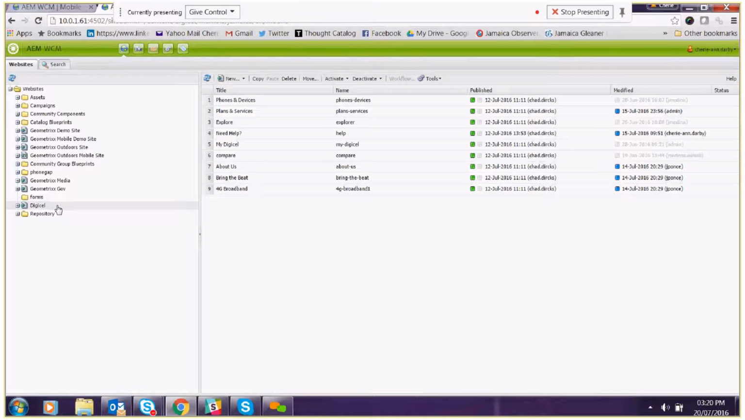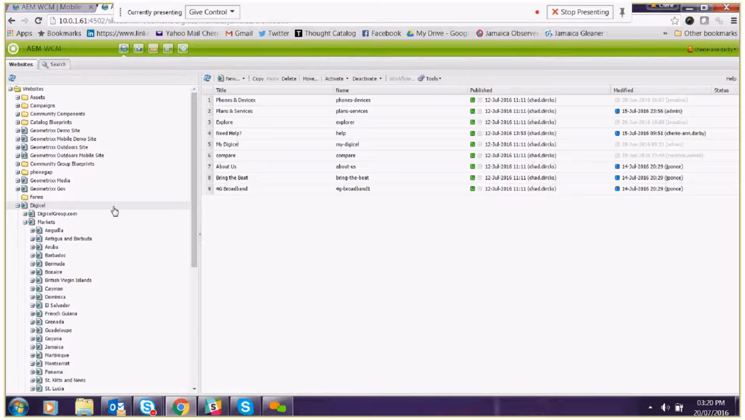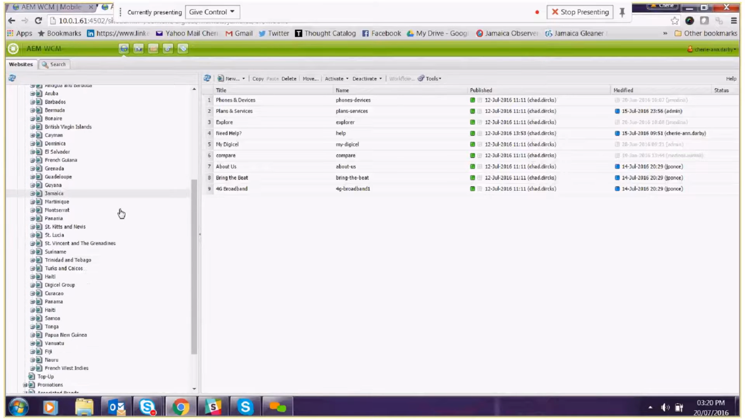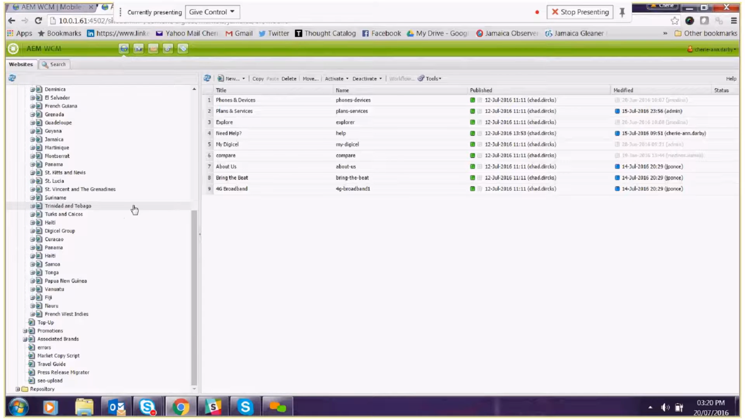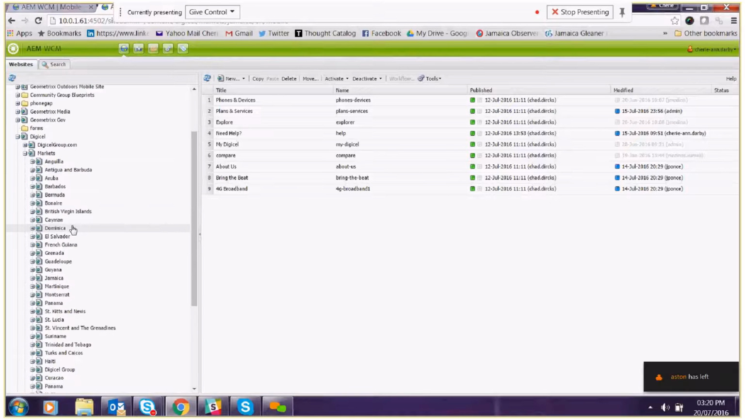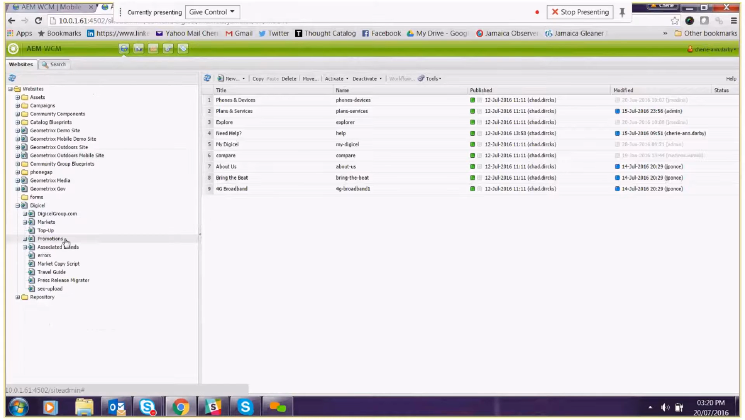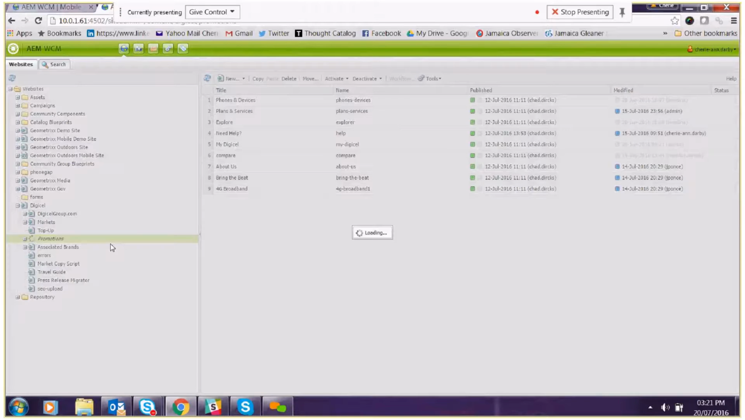And I need to go to Digicel because none of these other things are relevant to me right now. Digicel. And I said I need to edit my promotion section. Now, it might not look exactly like that for you, but just keep in mind that you need to navigate to promotions for your carousel. So let's go ahead and do that. So markets, I'm not ready to go to markets yet because first I need to go to promotions.